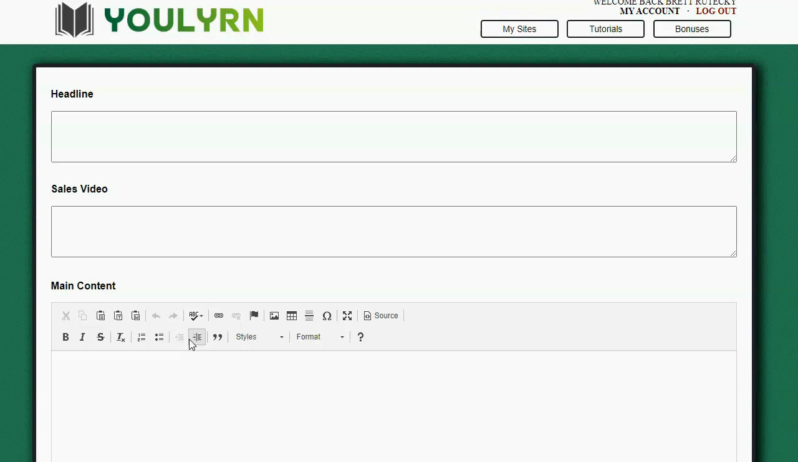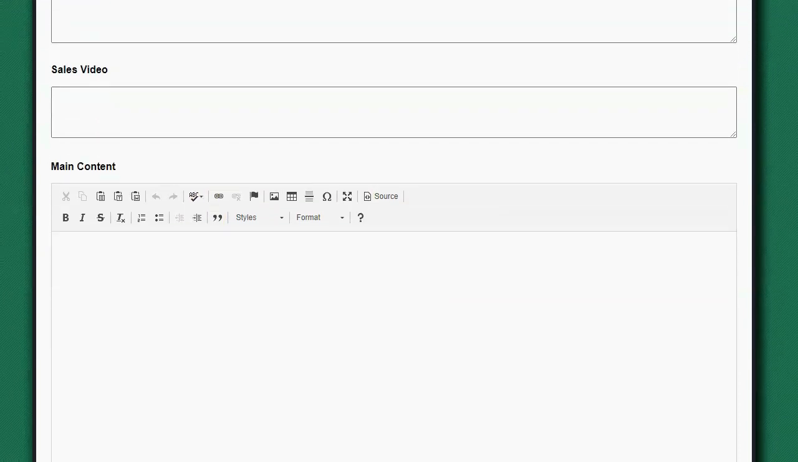But for the headline and the main content, you have to enter that in yourself unless you want to have the AI create it for you. And that's what most people are going to want to do. So I'll show you how to do that.